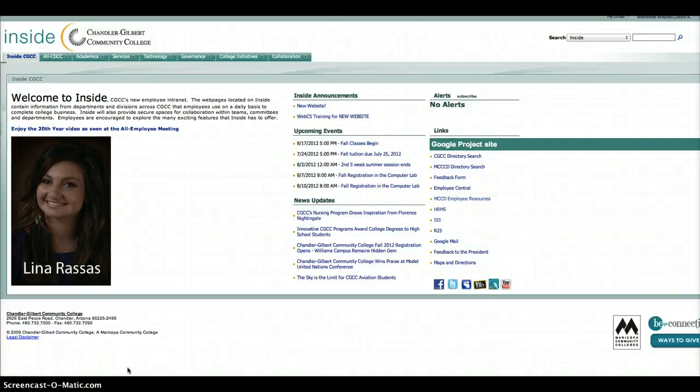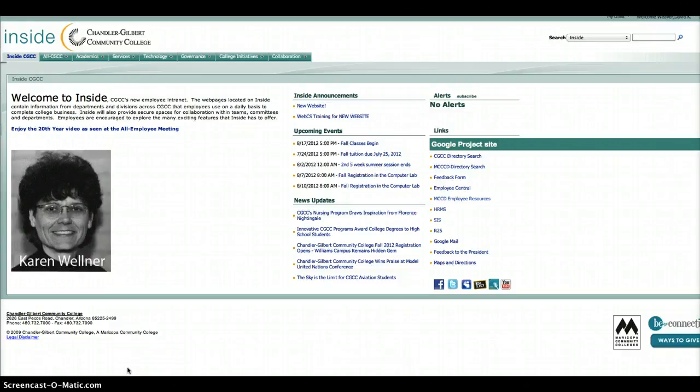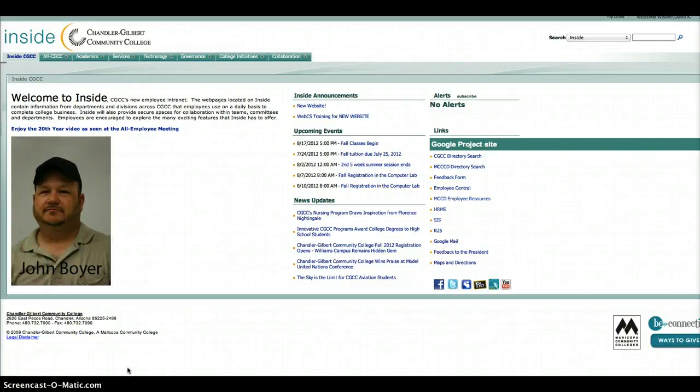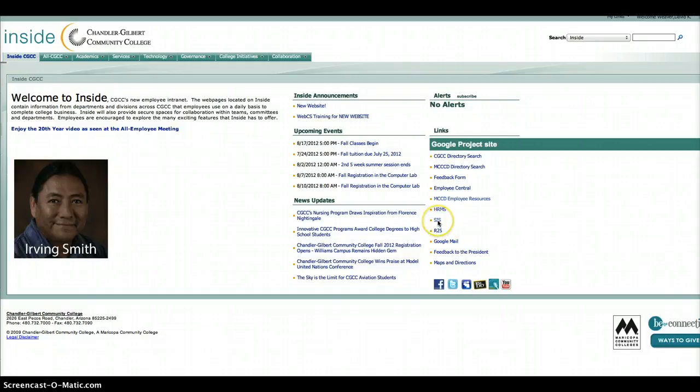Here's a quick introduction to the student information system. You first need to go inside Chandler Gilbert Community College, which is inside.cgc.maricopa.edu, or there's a link at the bottom of the external web page. And then you'll notice that there are a bunch of links over this direction, and the student information system is SIS. So you can click on that.